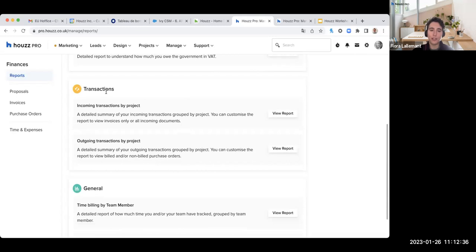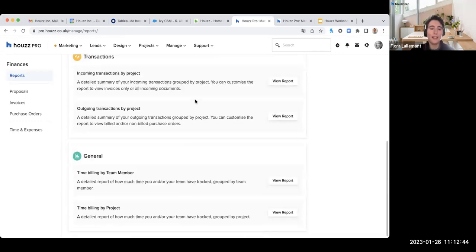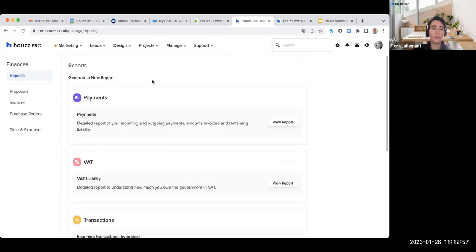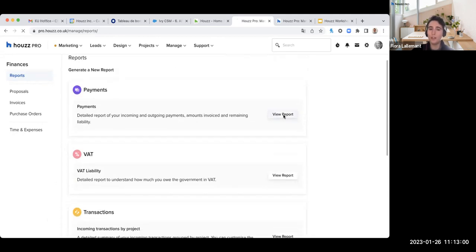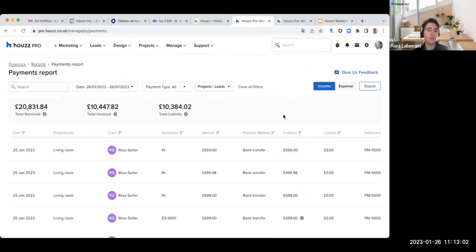Then here we have the transactions. We will see the incoming transactions and the outgoing transactions, all organized per project. And here we will dive into the general report where you have the time that has been billed per team member and per project. So to start, we will go to the payments one. If you have any questions, don't hesitate to interrupt me or write in the chat. We will see a lot of things today, so just don't hesitate to tell me if you have any questions.